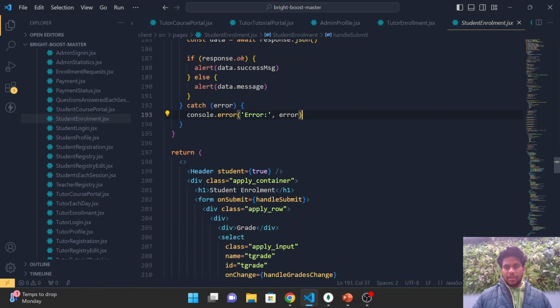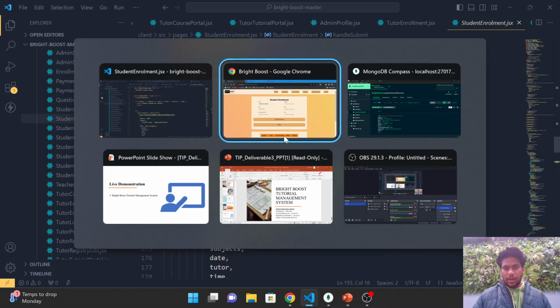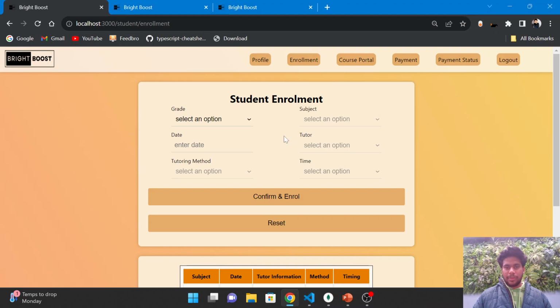If there is a problem with the server, if there is an error with the server, this particular part is implemented. Now another part which was assigned to me for development is in the admin part.